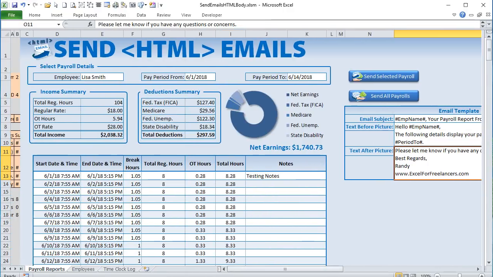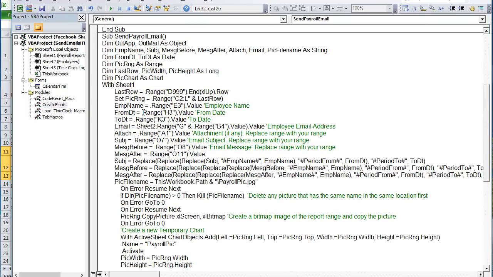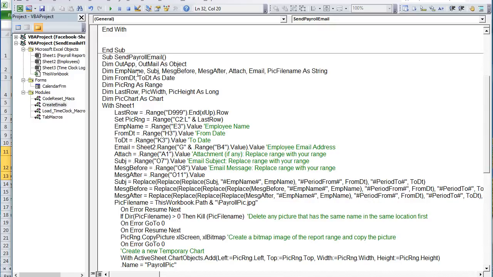So let's go ahead and go into the macro on that so we can see how that runs. And that's the create emails macro right here. It's called send payroll email. And as with any Outlook we have done, we're going to use late binding where we dim the Outlook application and the Outlook mail as objects. This helps us for our reference libraries, so we don't need to select reference libraries. This is called late binding.